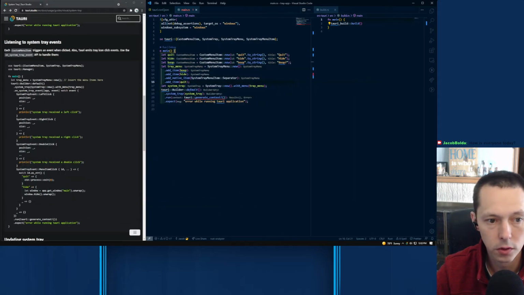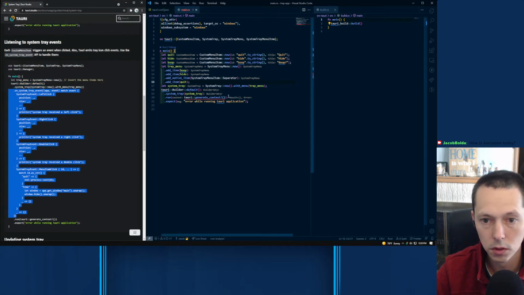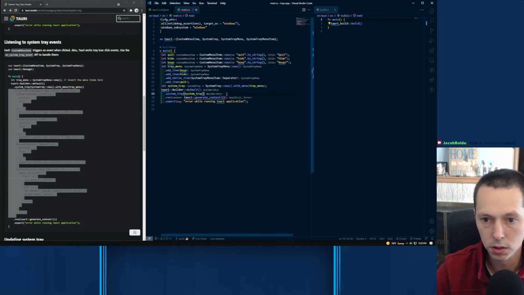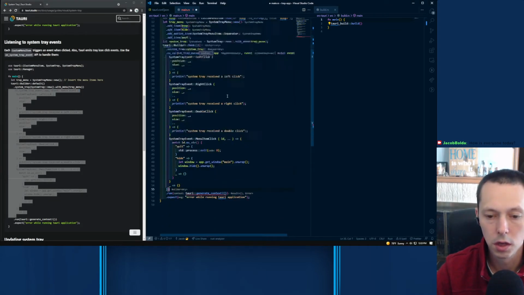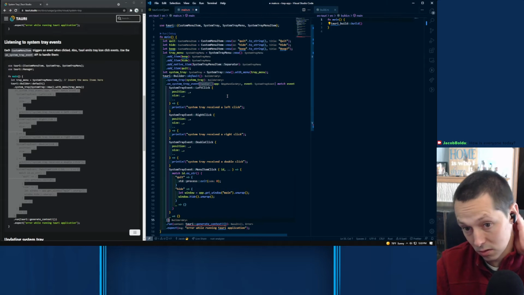And now if we look at what we have, we're essentially adding this on system tray event and doing a big match on that. I'm okay doing it that way. Like I don't think my main is gonna be. This is all sort of setup stuff, so this feels fine to put it all in here.